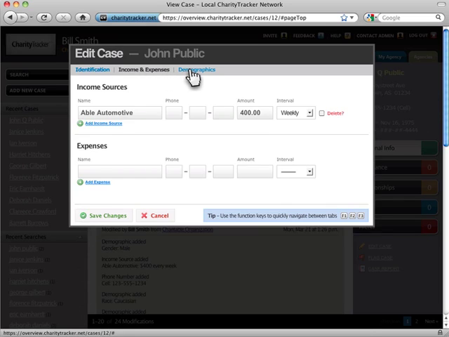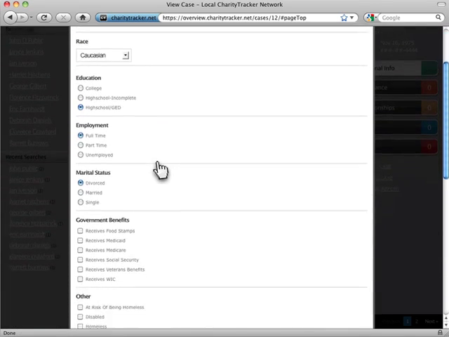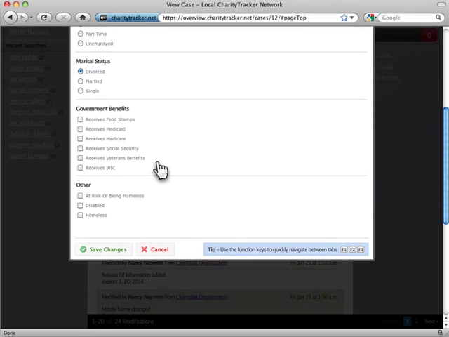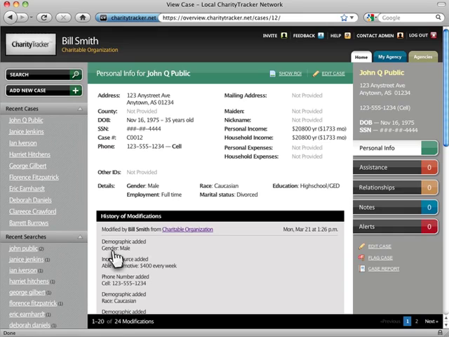The third section is demographics. Here we find all the basic demographics like gender, race, and education. Custom demographics can be added by our CharityTracker network administrator. After we've added information or made changes to our client's case, we need to click the Save Changes button. All of the additions and changes to our client's case will be recorded in the History of Modifications section.